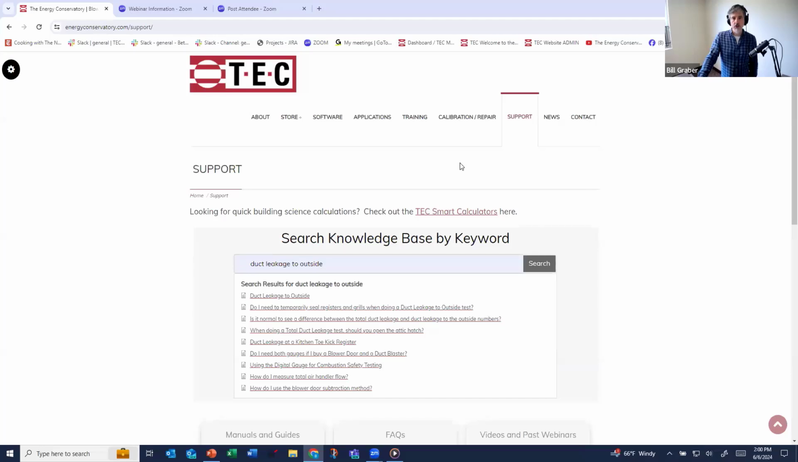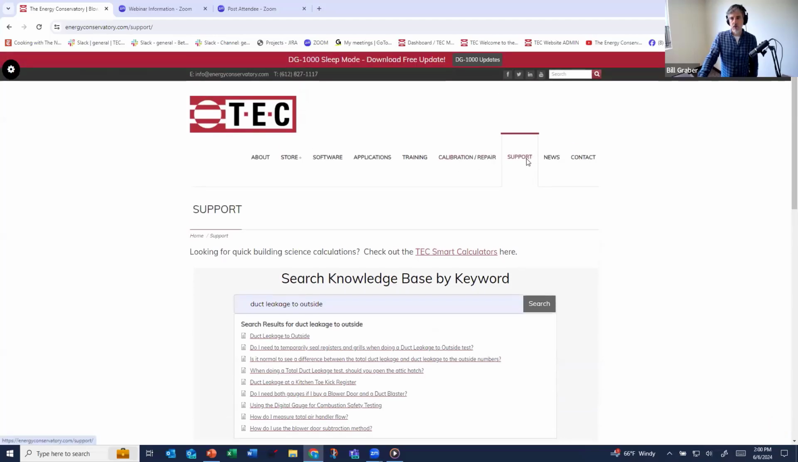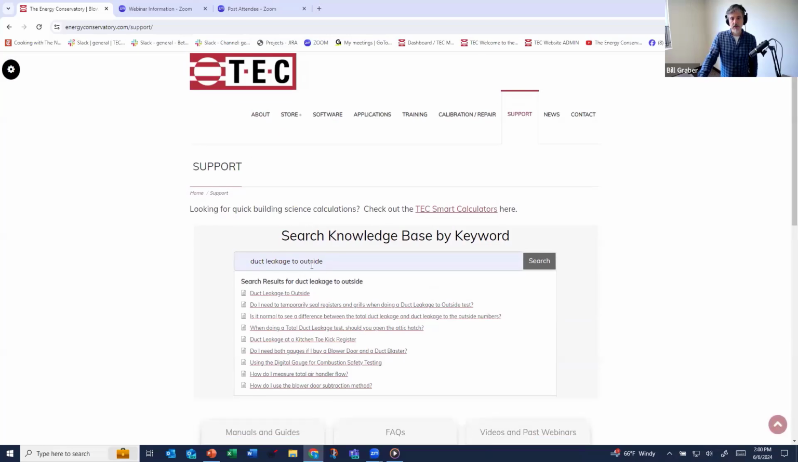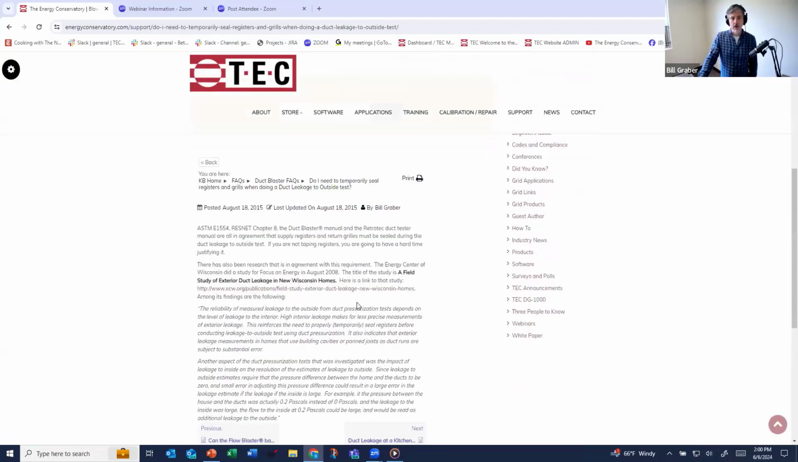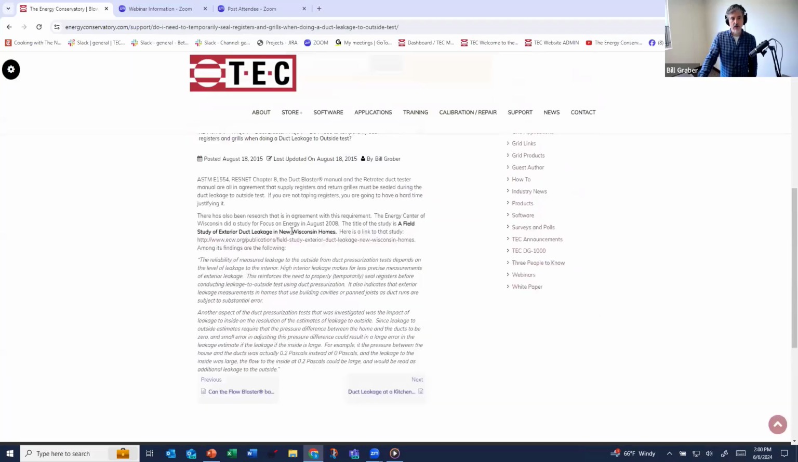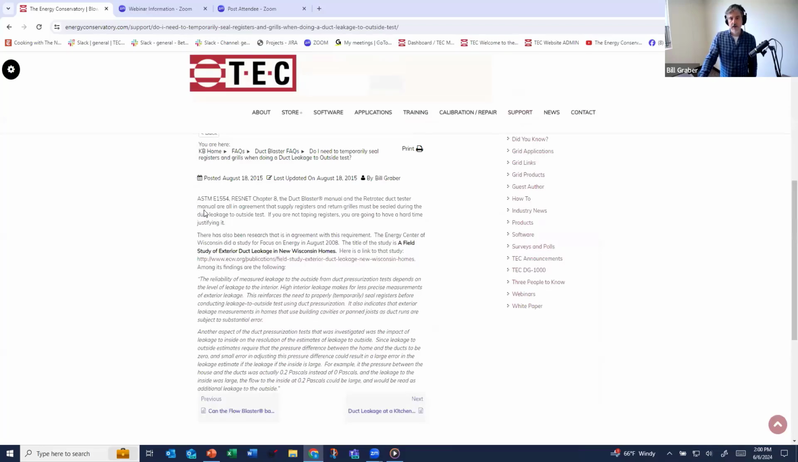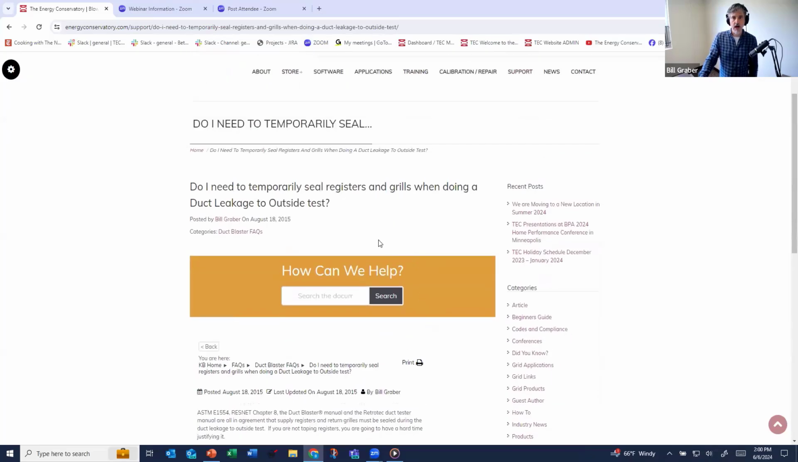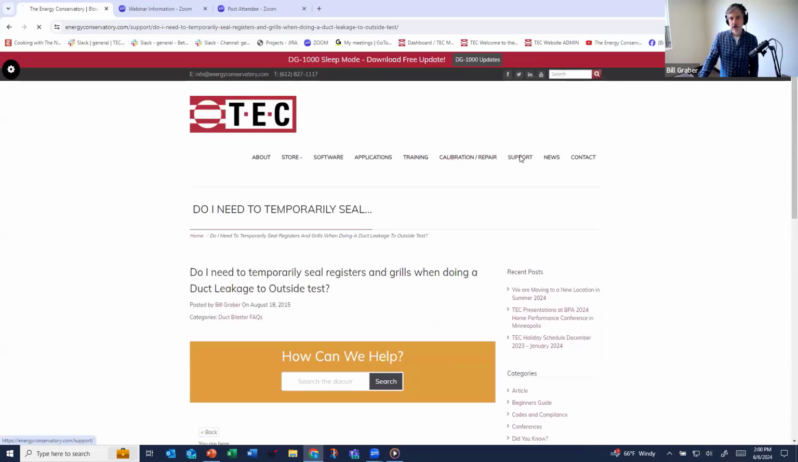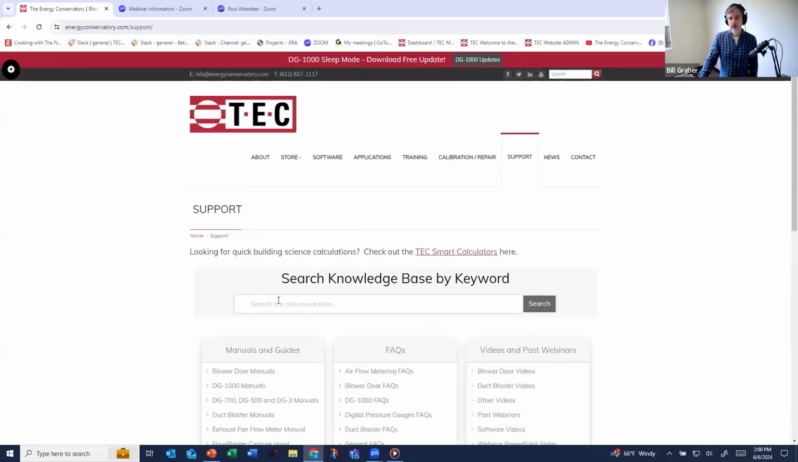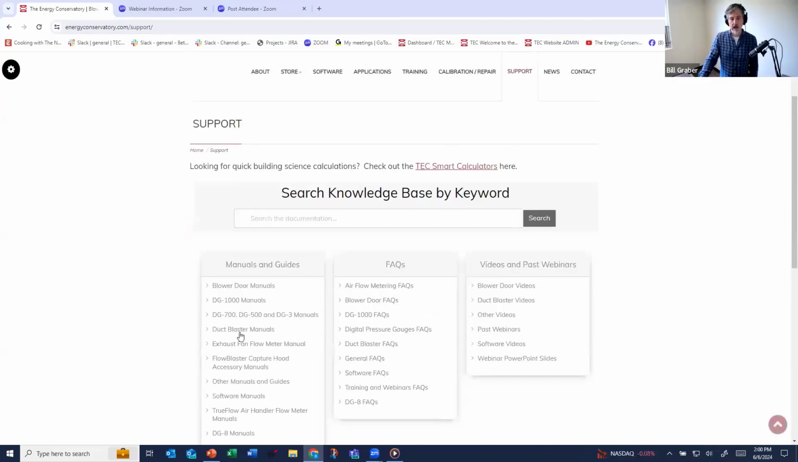Okay, we're basically out of time. The one thing I said I would show was, I came over to the support page on our website and I just typed in a search, duct leakage to outside, and what came up is, do I need to temporarily seal the registers and grills? And so here's the answer to that question. It's a PDF that you can download. Again, we'll create a link later. If you're still on, this is a great resource.